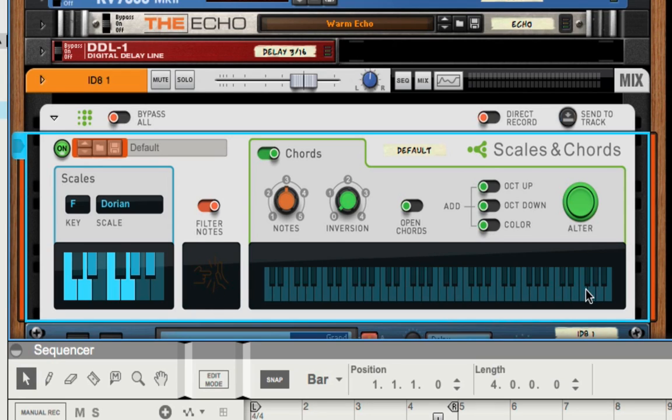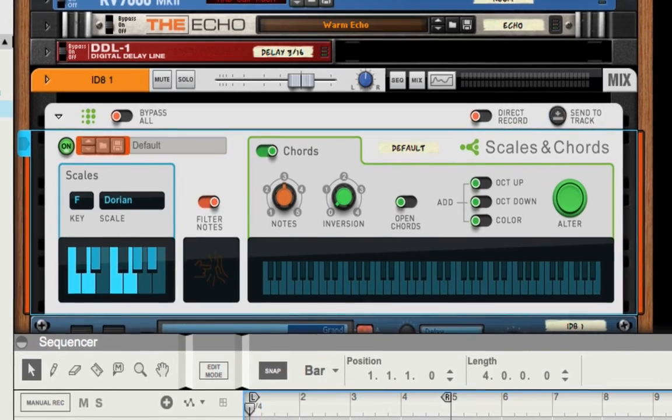And you know, you have open chords. You know, make the chords open. I mean, it's really, really cool. It's very simple to use. And so I really hope this helps you guys out.